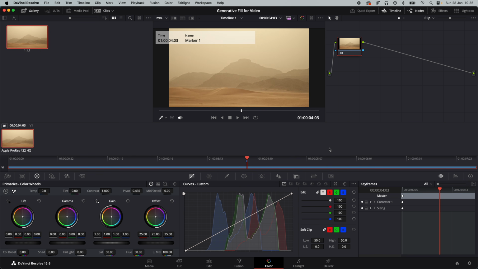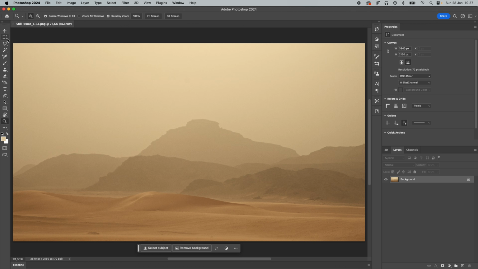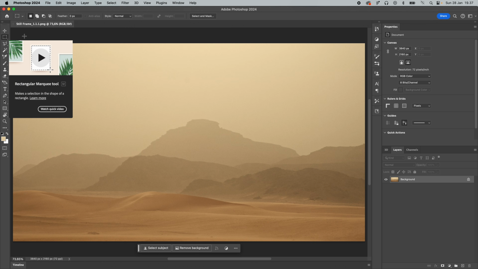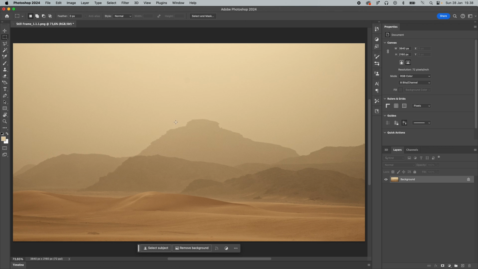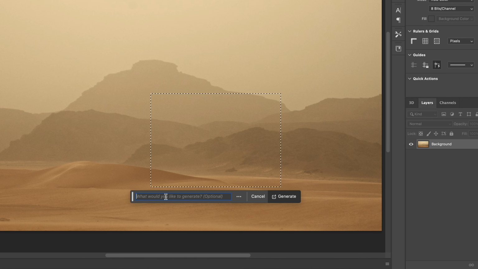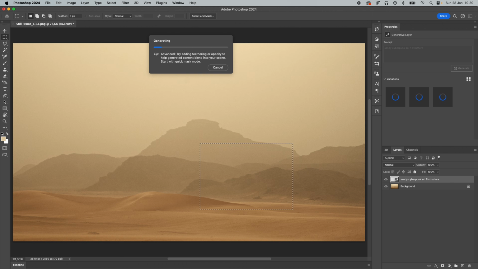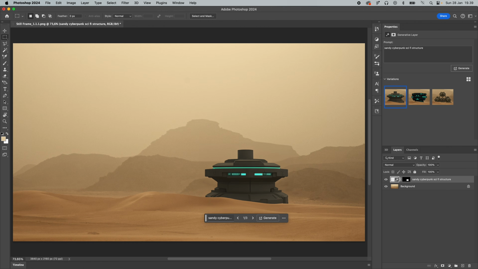And now we can open that still frame inside Photoshop. So inside Photoshop, we can select the rectangular marquee tool to make a selection in the area that we want to use Generative Fill. So I will make a selection in this area here. Now we can press the button called Generative Fill and type in anything we want to add. Keep in mind that you have to be a little bit creative if you want good results, because we are using Adobe's stock library. And the key is to generate a few times to find a good base image, and then we can make smaller adjustments with Generative Fill on top of it.